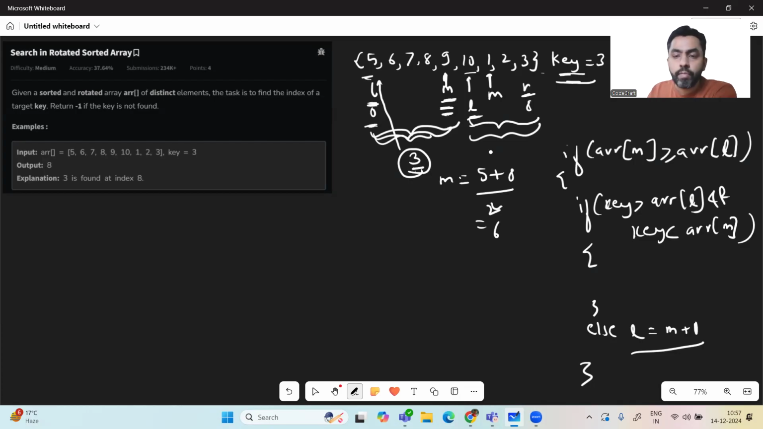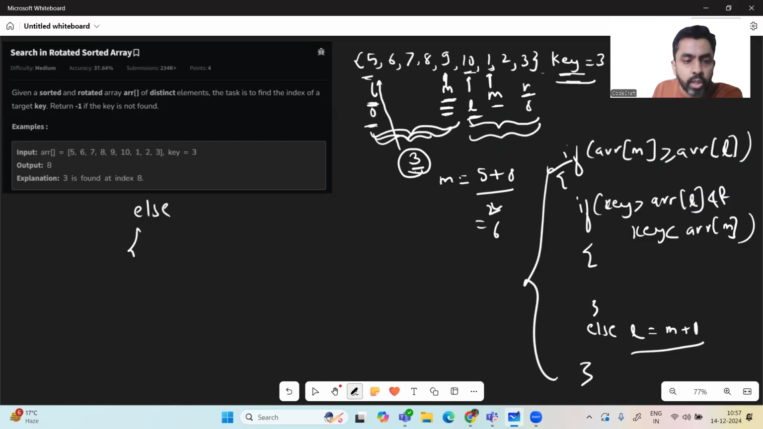Now what are we going to check? We're going to check this: is R of mid greater than R of L? R of mid is this, and R of L is this. No, it is not. So the else condition to this particular if will be, let me write here.